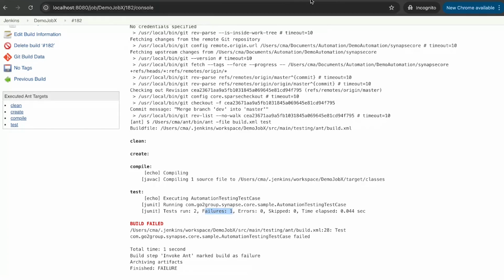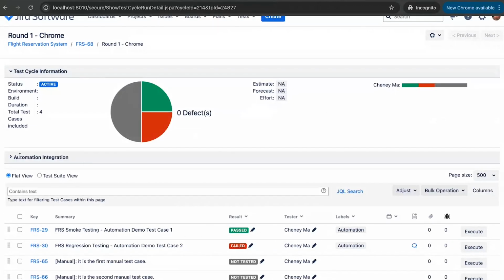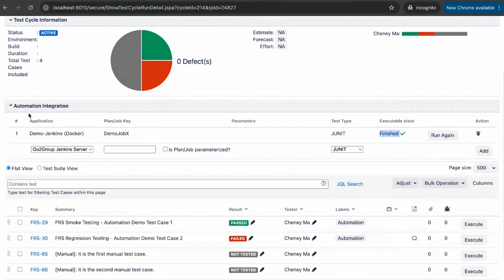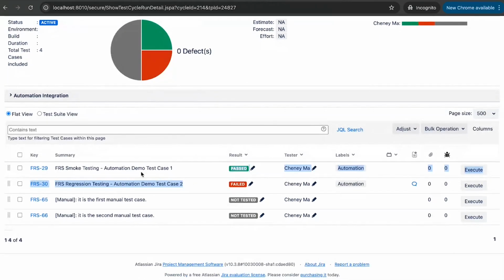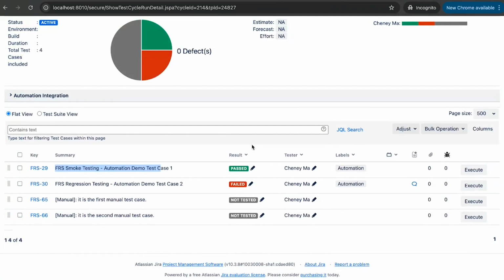If I go back to my test cycle again and refresh, you see here now the status shows finished, which means your job has been completed. And then if you go to check the two TestRay test cases, the results are updated automatically. If I go back to my test run and check, you see here the assert information is passed from the automation script to this test run. This is how automation works.